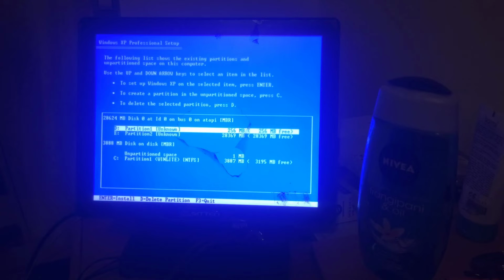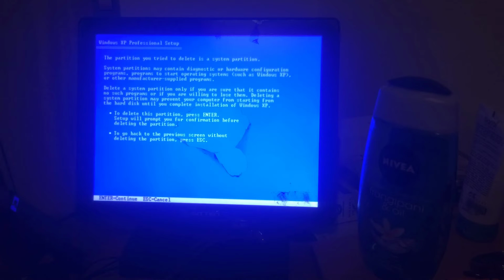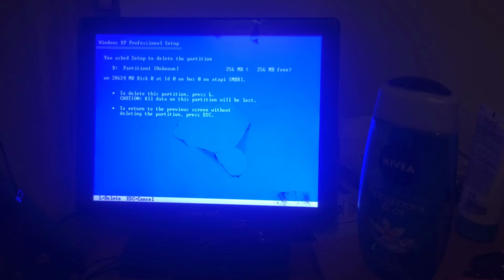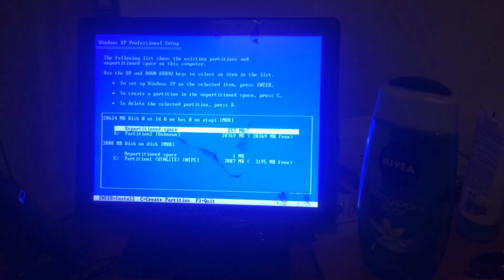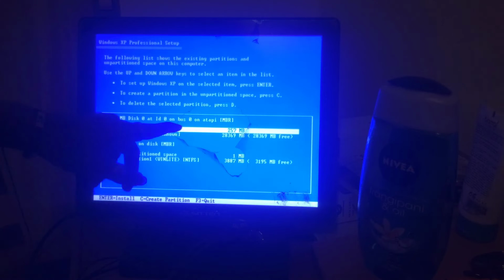This following list shows the existing partitions and unpartitioned space on this device, I mean on this computer. So I'm going to delete all of them so I can install in unpartitioned space. I'm going to delete them one by one. To delete the partition, hit enter. To delete this partition, press L. Now that partition is listed as unpartitioned space.